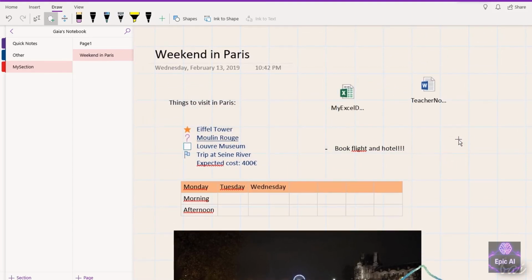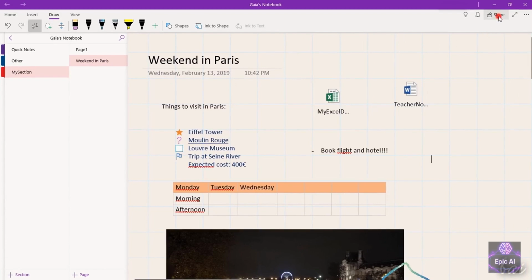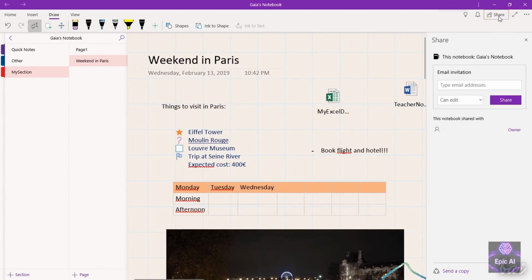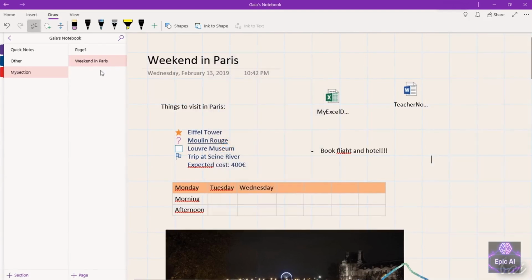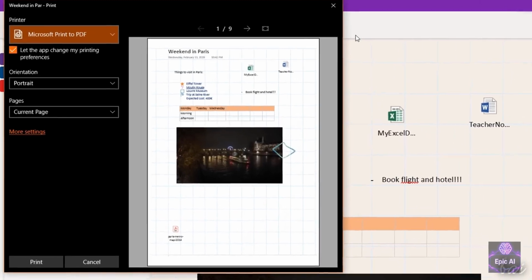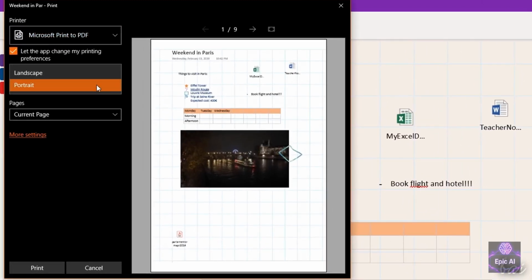To export your OneNote document, use the Share button in the top right corner, adding the email address directly or sending a copy via email or Skype. Whereas to print the current page, section, or notebook selected, go to Print on the extreme right, setting orientation and page size.